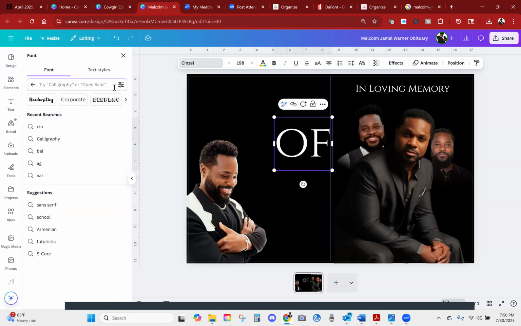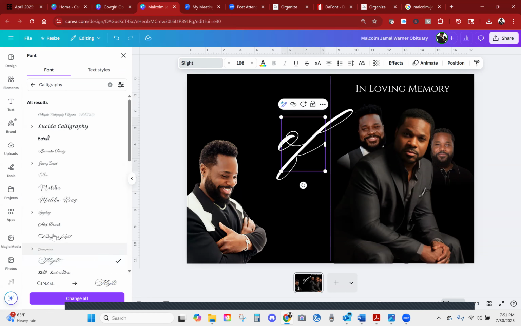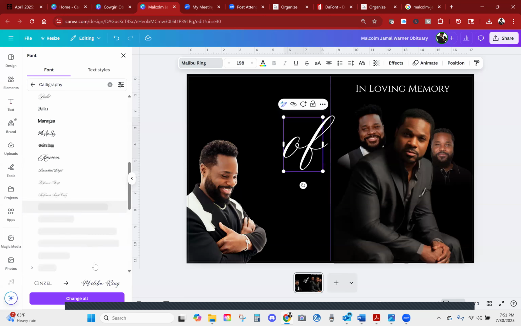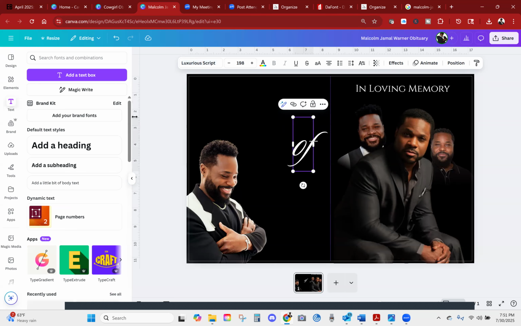And let me close that out. And then I'm going to change that to a cursive font or script, as they would use that term. And just find one that kind of fits your idea of what that layout needs to look like. Okay, this one I think I want to go with. That one is called Luxurious Script. I'm going to use that one.